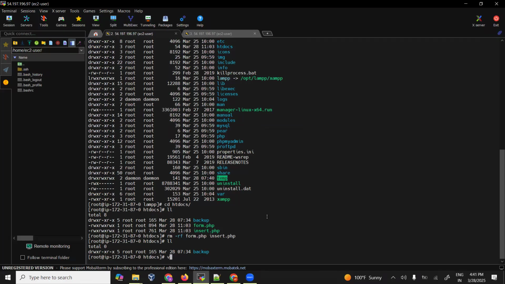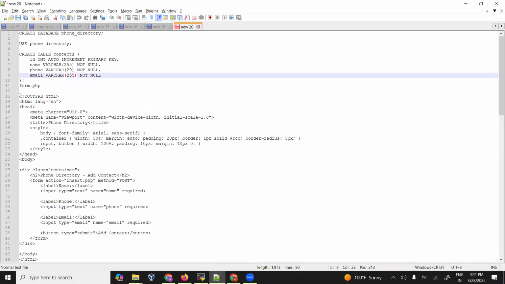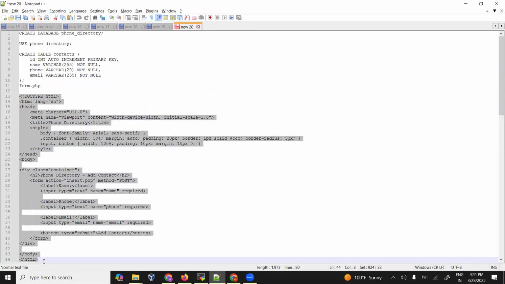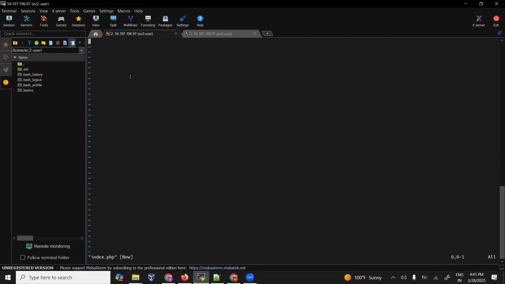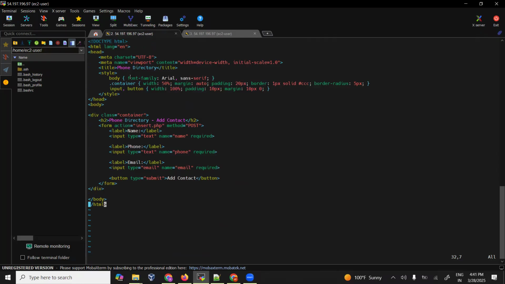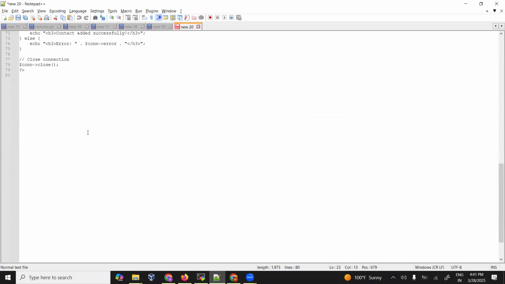I'll just quickly go here and put index.php. Then the code is ready for you. I'll share this code with you so that you can just copy and paste the code and test your XAMPP server. So I'm pasting this code. Simply I'm copying and pasting the code.